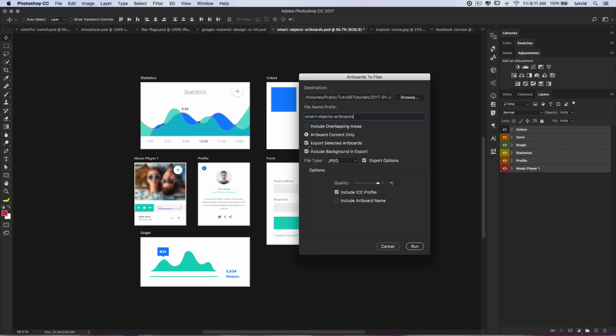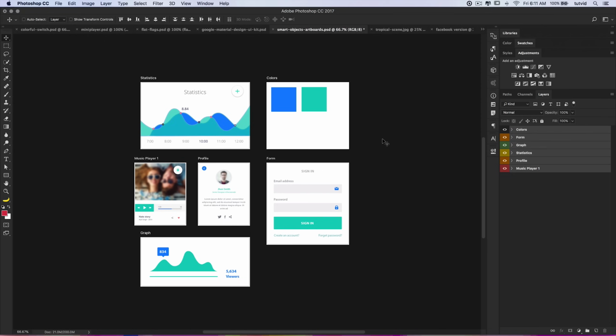Artboard content only. I can choose to export the selected artboards, include the background in the export. I can choose the file type, from a TIFF to a PNG to a PDF, JPEG, whatever, and then set quality and all the different associated options with different file types will be down here in the options area. And then hit run, and it's going to take each of your artboards and export them as a separate individual image, PDF, PSD, whatever you like. Now let's talk about the last thing, and that is Export As.